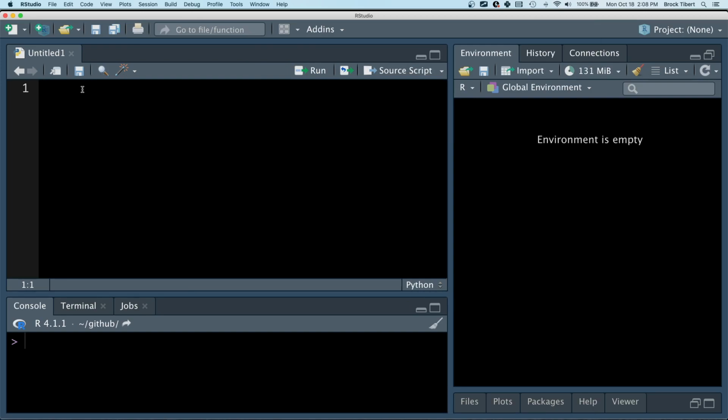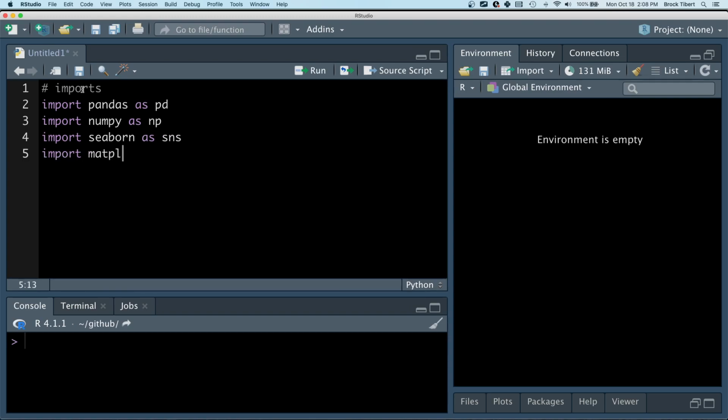Okay, so let's go through some imports. I'm going to import pandas as pd. I'm going to import NumPy as np. I'm going to import Seaborn as sns, as standard, of course. And then finally import matplotlib.pyplot as plt. You'll see why I do that in a moment.